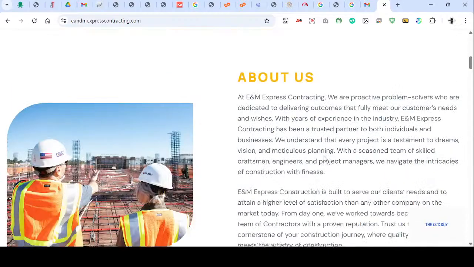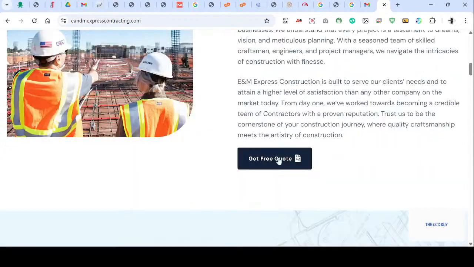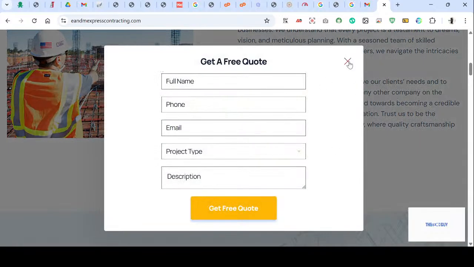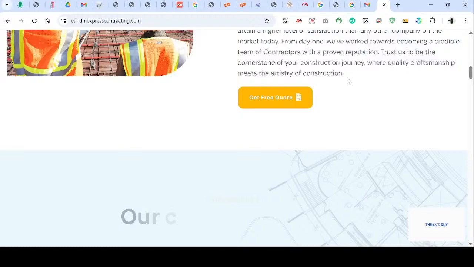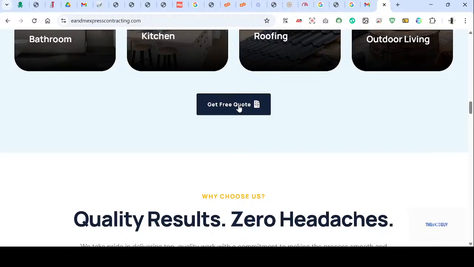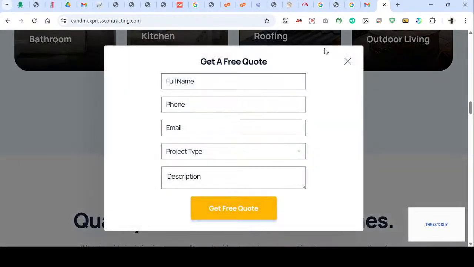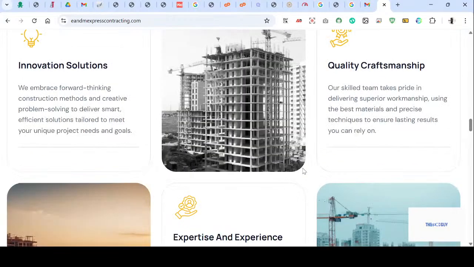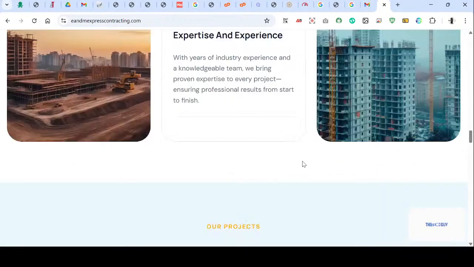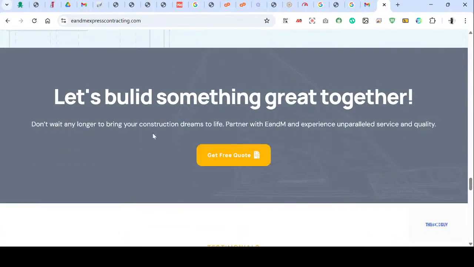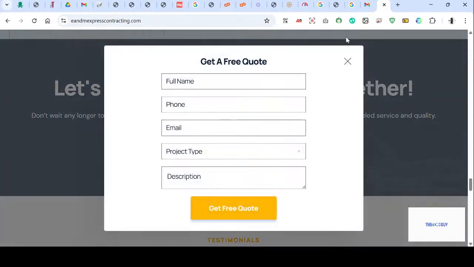If you scroll down again, you will see we still have the same thing again. Get free quotes. If you click on this, it's still the same thing that pops up. If you scroll down again, then we have their normal stuff. We have another section. Get free quotes. Same pop up. So a landing page is all about getting leads. Make sure you have enough buttons that whenever they scroll a bit, they will get a button to click. If you scroll down more, you see another one. Get free quotes. If you click it, the same pop up.